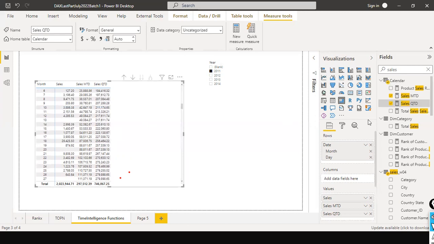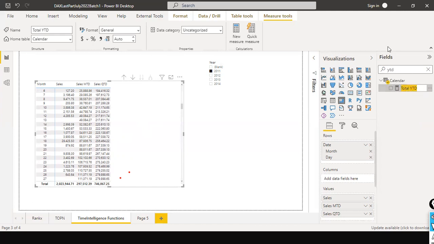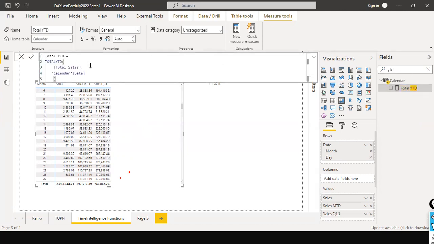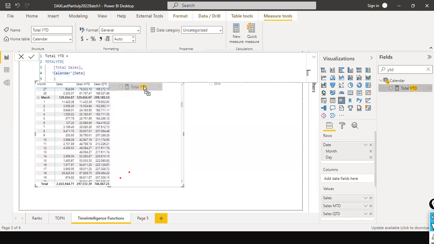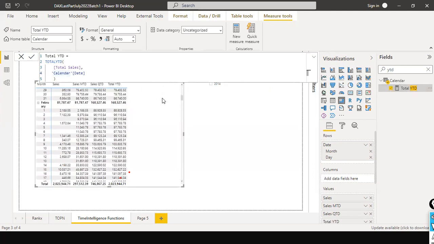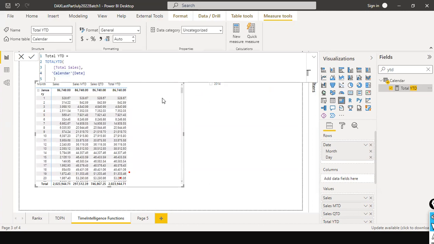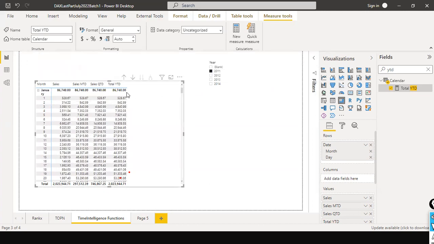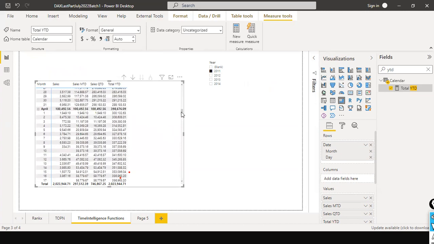And the next one is YTD, year to date. I'll just show you total YTD. It's very simple, right? So for month to date, you need to use MTD. For quarter to date, you need to use QTD. And for year, you need to use the DATESYTD function. The first argument is your expression or the measure, and the second argument is the calendar day. You can simply drag and drop it here. Year to date.